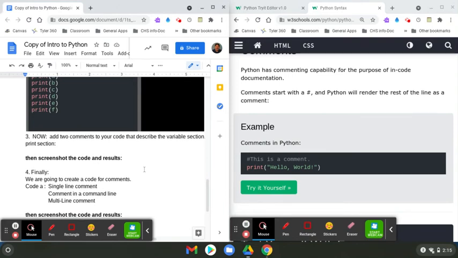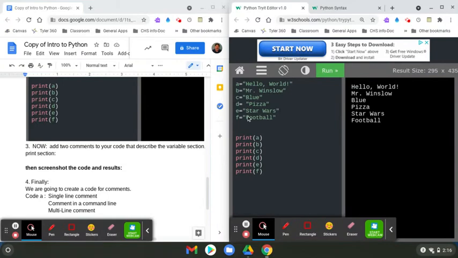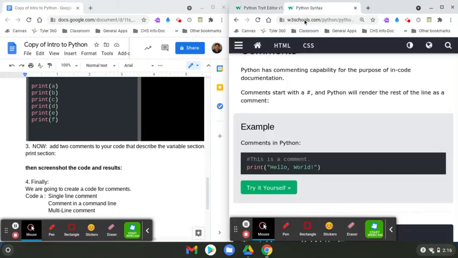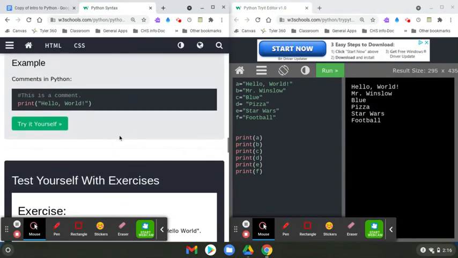Now the thing is, looking at comments. If you take it, it even says now add 2 comments to your code, and that describes the variable section and the print section. So what I'm going to do is go over here, and to do a comment, if you look at the actual, and I'm going to move this over here, makes it a little bit easier. If you notice on the comments, it's a hashtag. That's all it is.